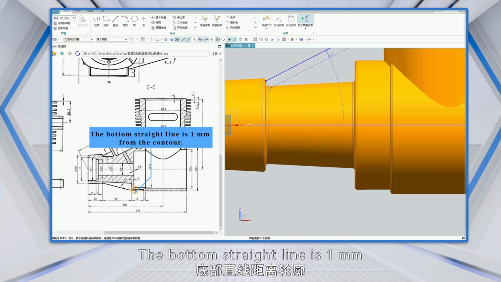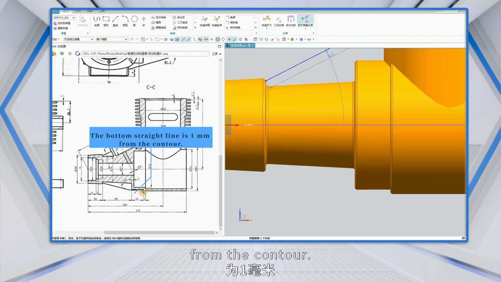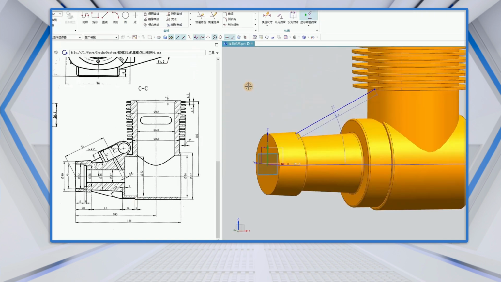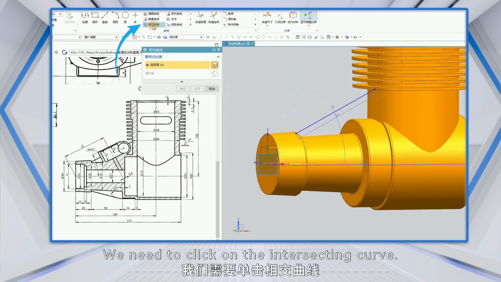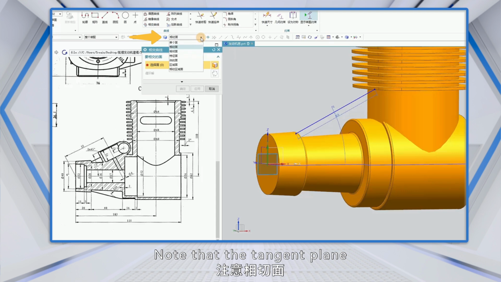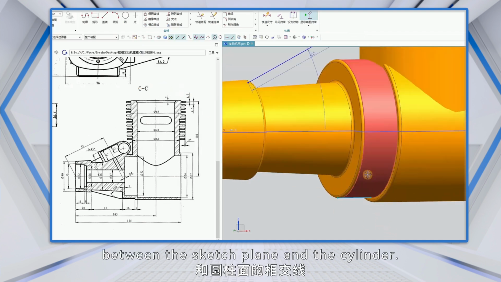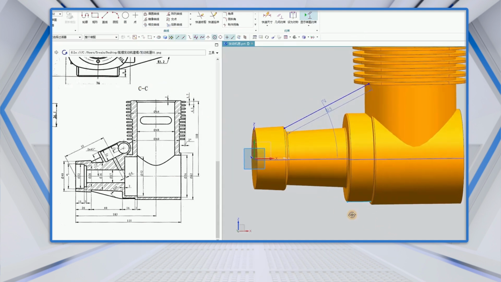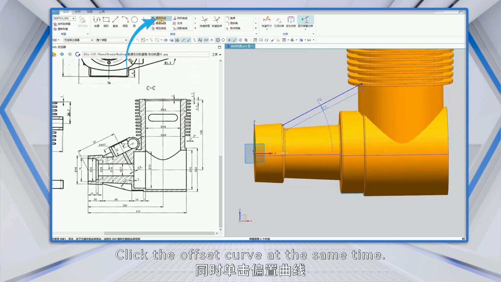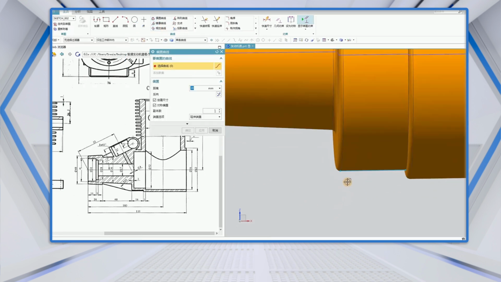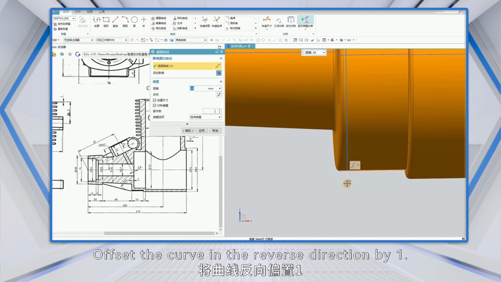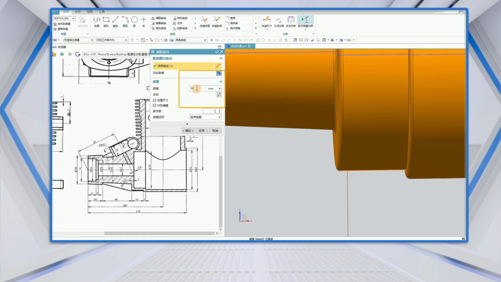The bottom straight line is 1 mm from the contour. We need to click on the intersecting curve. Note that the tangent plane is set to a single plane. Select Cylindrical Surface. Get the intersection line between the sketch plane and the cylinder. Click the Offset curve at the same time. Offset the curve in the reverse direction by 1. Cancel Symmetry.